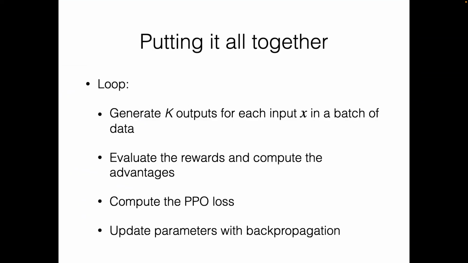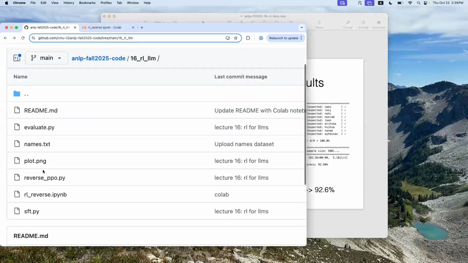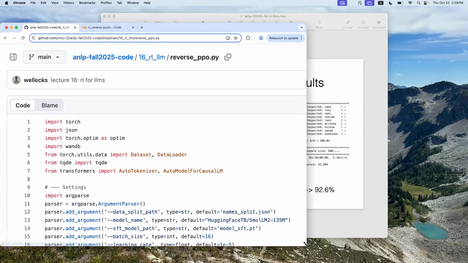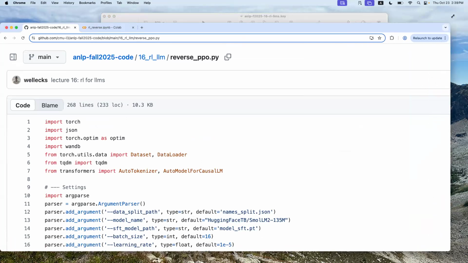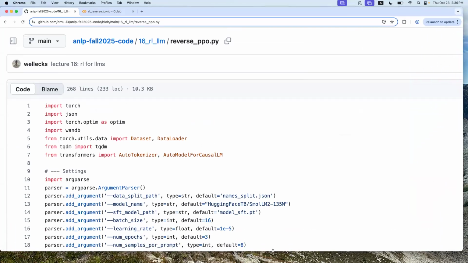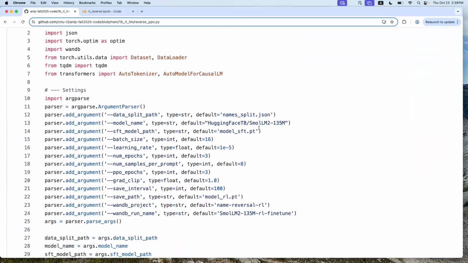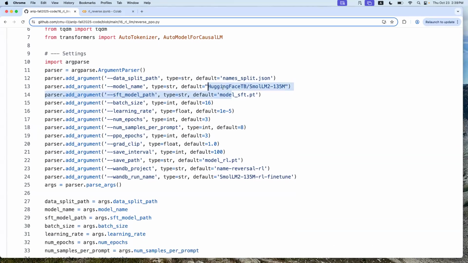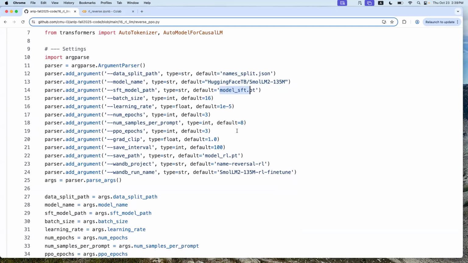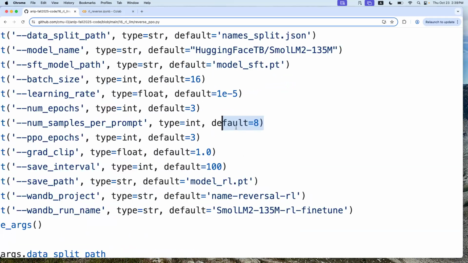Okay, and then this is just saying put it together. So you have this loop and kind of do everything. So again, here, if we take a look at the code, it has everything in kind of one file. So here, our base model is again based on this kind of small model, and we're going to initialize it with the SFT model. And then some other things to note. Here, it's basically saying for the group relative advantages, we are using kind of 8 generations per prompt.